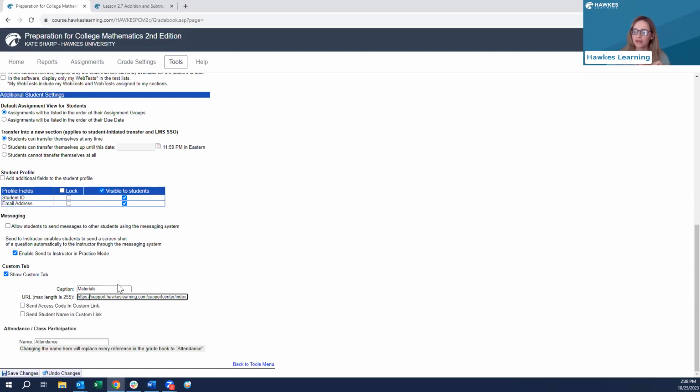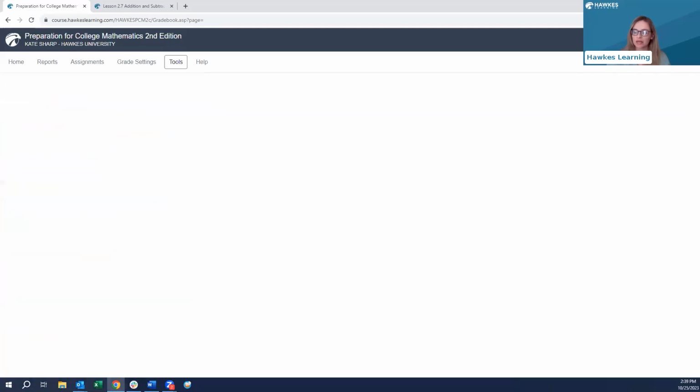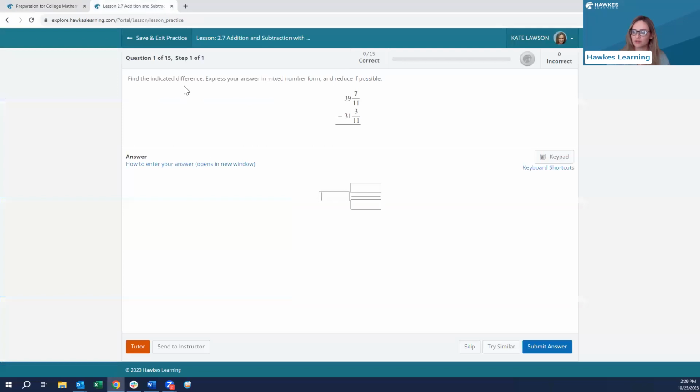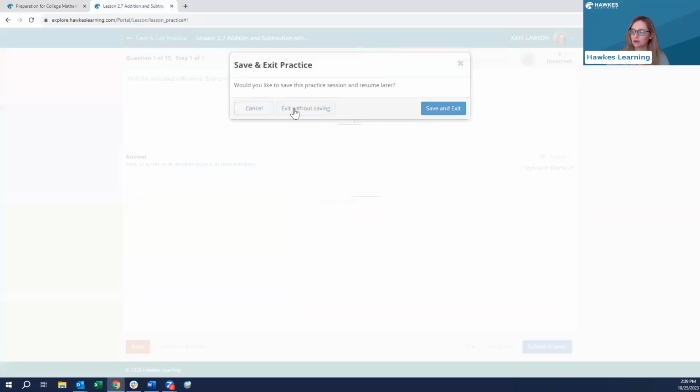For example, here, I've made an extra tab I'm going to call the materials tab, and I am linking the Hawks support website. If I click save changes here, again, just to show you what it looks like in action, I'm going to switch back to my student view. Let me save and exit my practice mode.